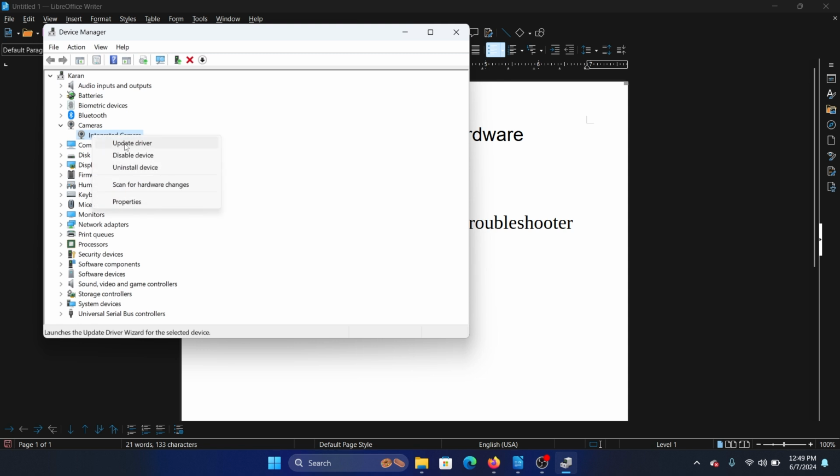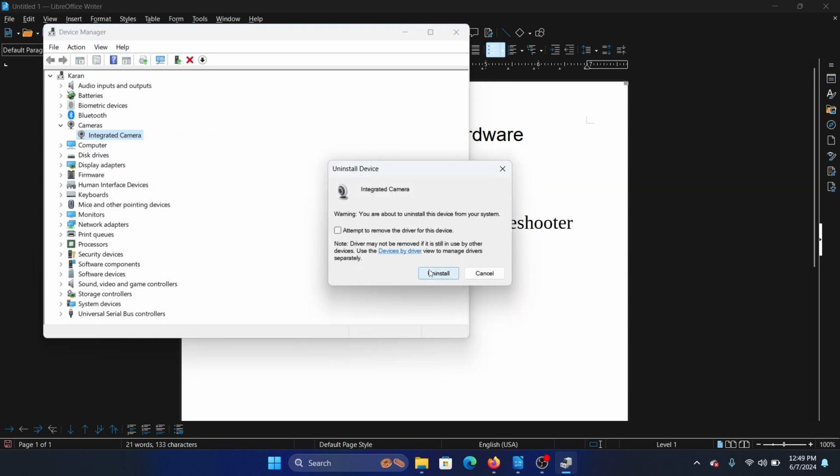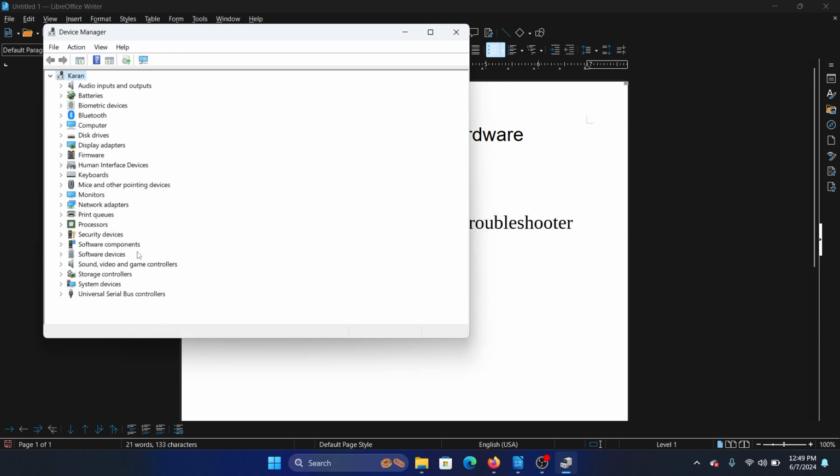So right click on them and select uninstall and then select uninstall here and wait, the drivers are gone. Now click on action and scan for hardware changes and it will reinstall the driver to your system. As you can see, now the camera drivers are back.